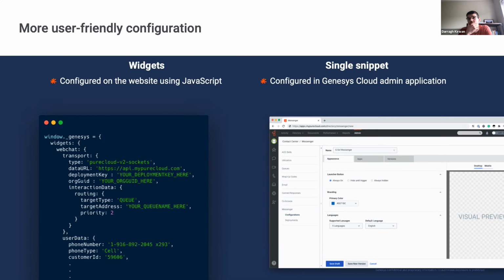Versus on the right, this is a mock-up of what it will look like. It's in beta at the moment, and that will be available in late May, early June. So you can configure how it looks, how it behaves, where it routes to, all that sort of stuff. All happens in the admin.